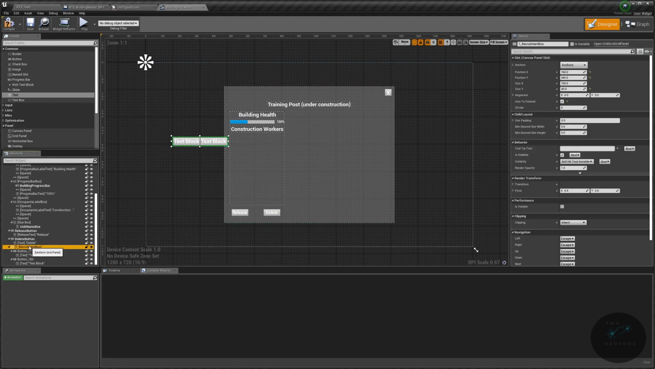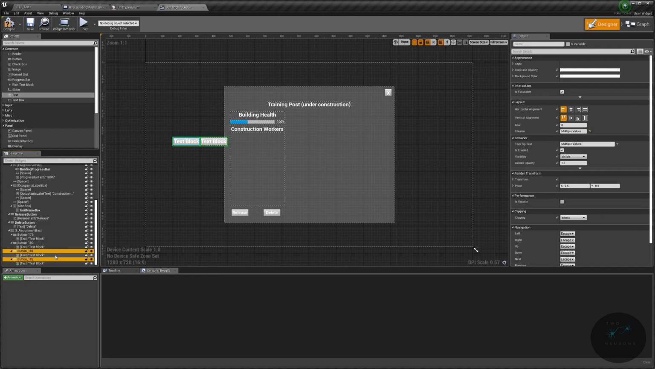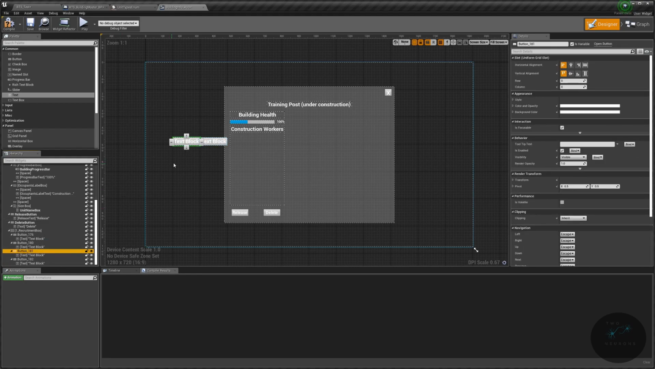Control C, Control V. And I'm going to take that one and move it down, and that one and move it down. You notice the columns have changed. We're now in row 1, column 1, row 1, so second row, column 0, row 0, column 1, row 0, column 0. Alright, so this first button will be my infantry button.